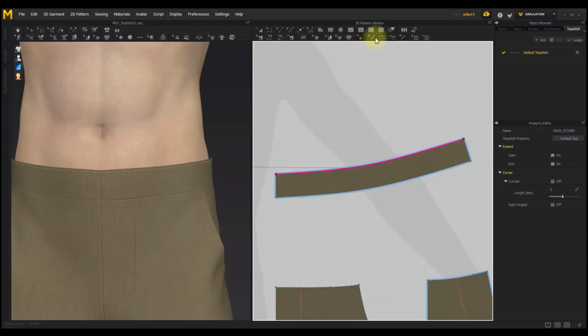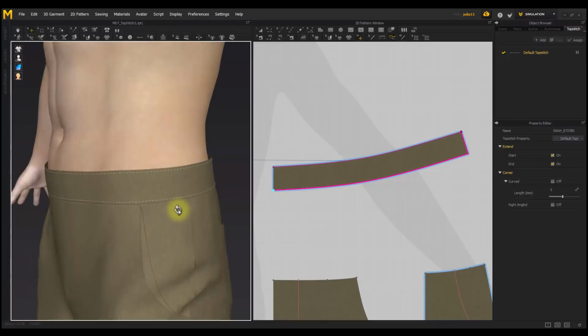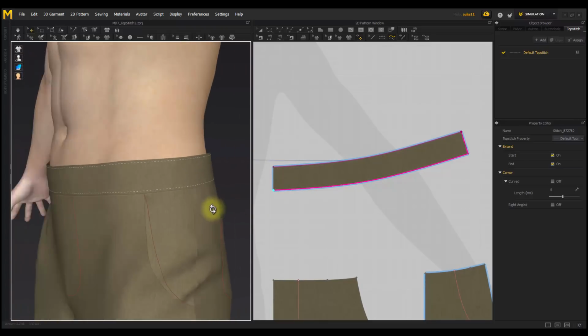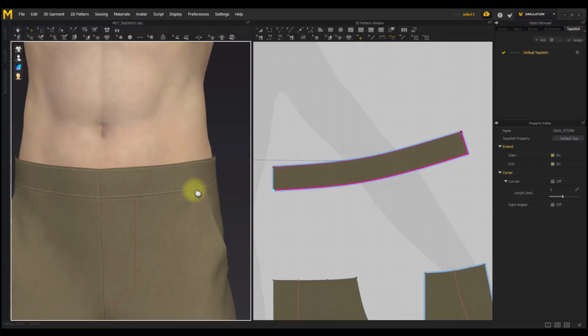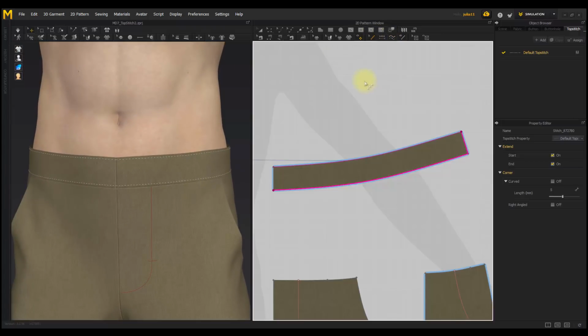With the Free Topstitch tool, you can designate the start point and end point of the top stitch by left-click. The created top stitch line is highlighted in pink. As OBJ stitch has a default offset value, it will create the top stitch to the inside of the pattern outline.